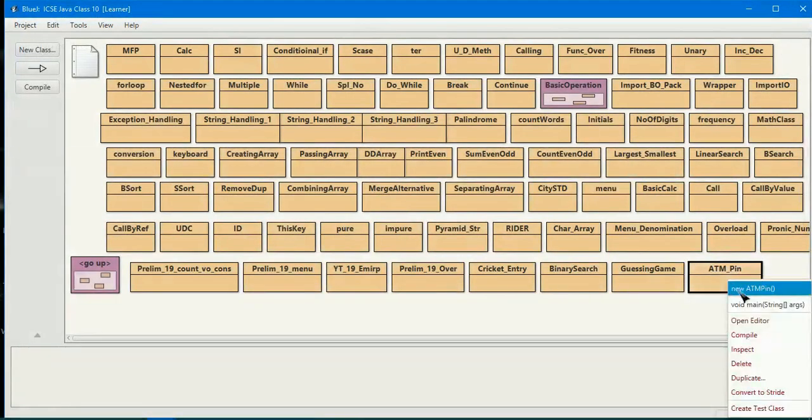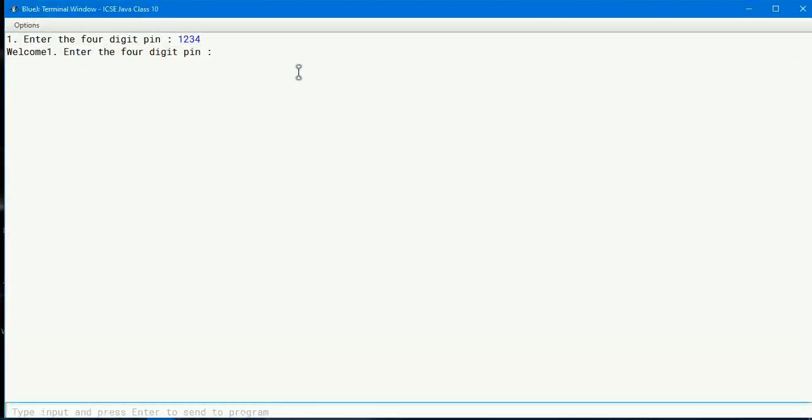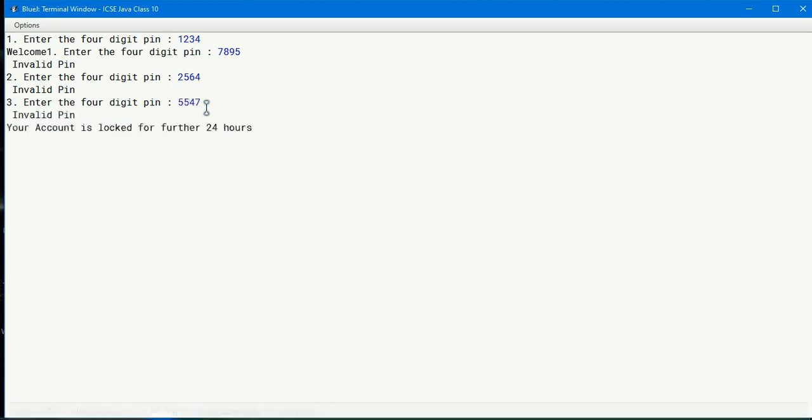Close this. Right click. Then I give now a wrong input. For example, simply. So it is a wrong PIN. So the second time the count is asked. Here I give again. So again the third time it is asking. So after the third time it says your account is locked for further 24 hours.